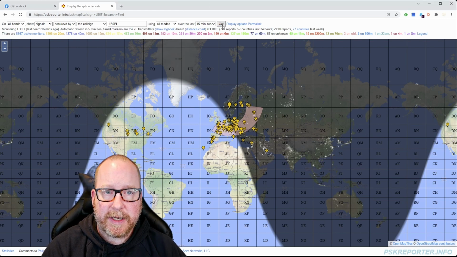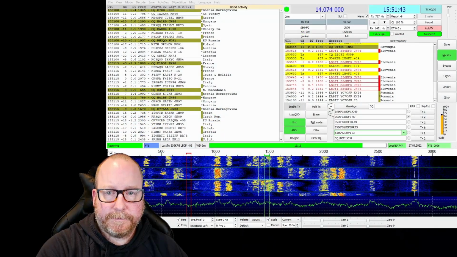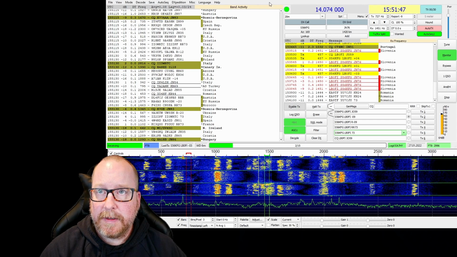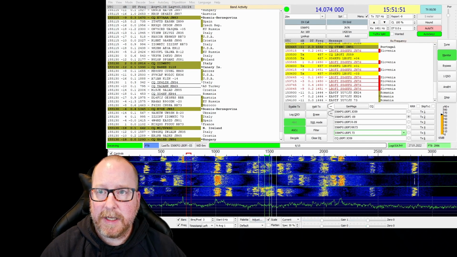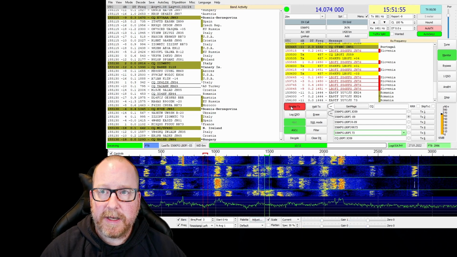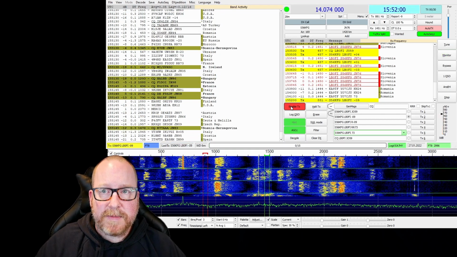No stations here. So we'll go back to JTDX here and check it out. We're gonna do the same exercise, calling CQ at a free spot for about 5 minutes on 60 watts on the Windom antenna and see if that performs any better.